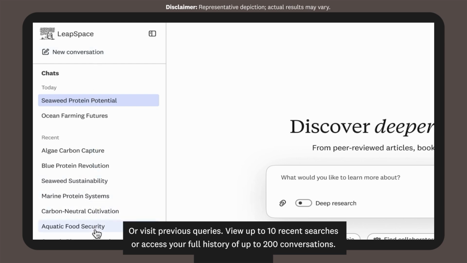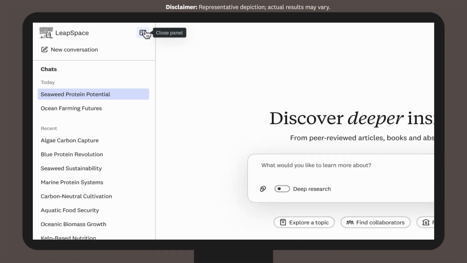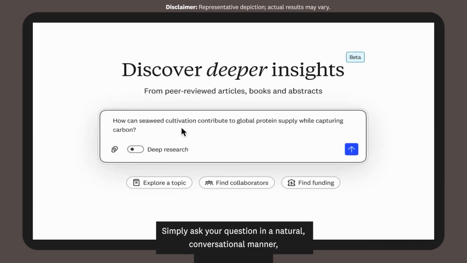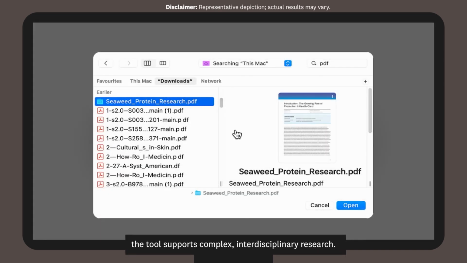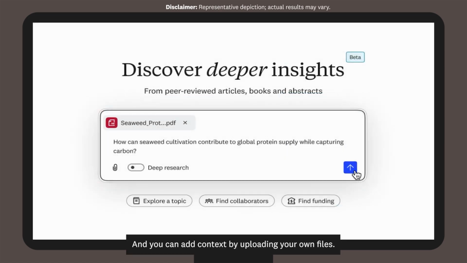Or visit previous queries. View up to 10 recent searches or access your full history of up to 200 conversations. Simply ask your question in a natural, conversational manner. The tool supports complex, interdisciplinary research. And you can add context by uploading your own files.